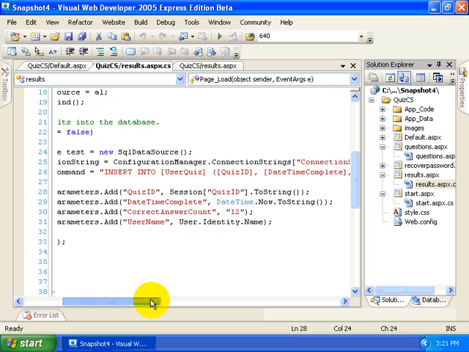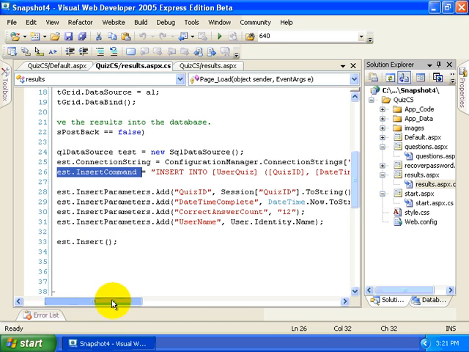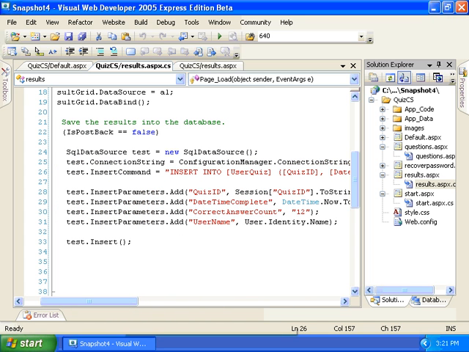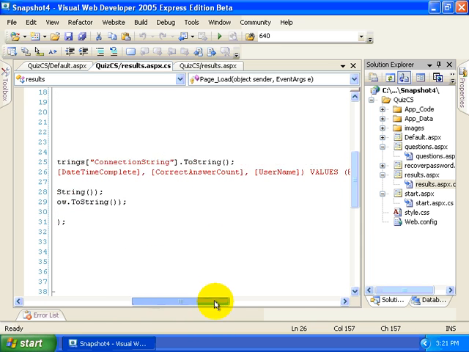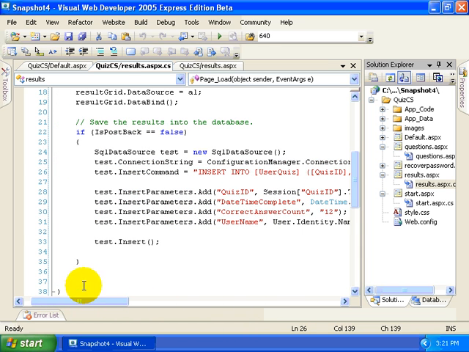And notice that these four parameters we've listed are contained in our insert command through the simple use of an @ symbol before the name of the parameter that we want to identify. Okay, so the quiz ID, date time complete, correct answer count, and username all correspond to these input parameters that we have specified here within the values section of our insert SQL command. And then we simply call the insert command of our SQL data source.